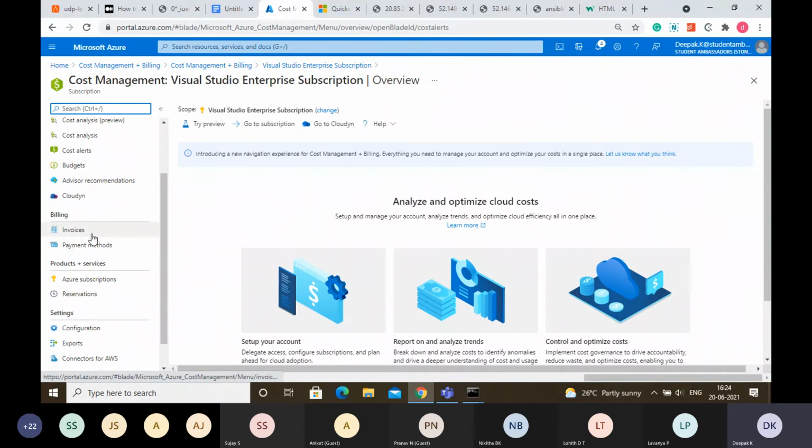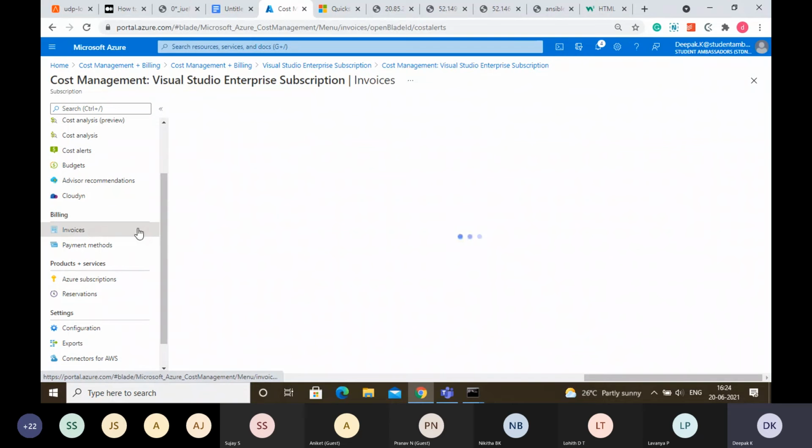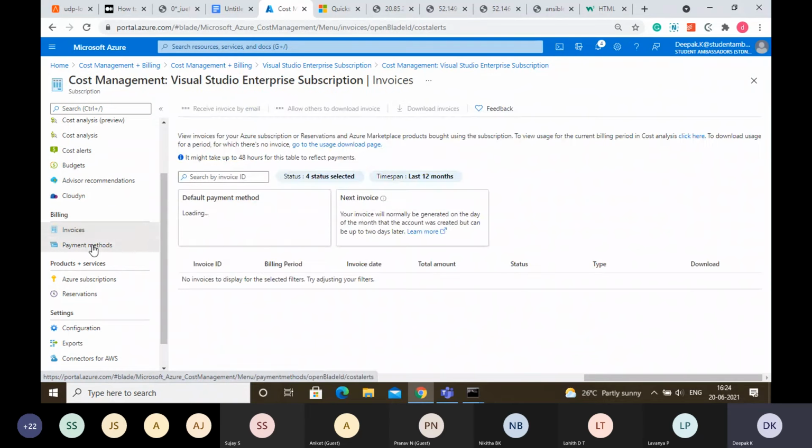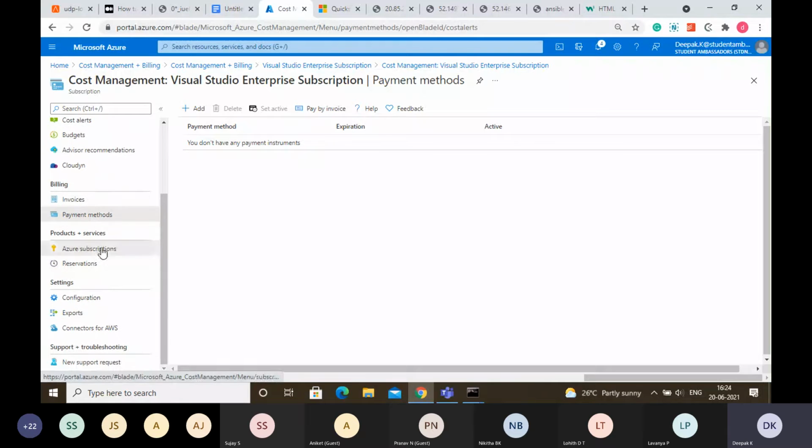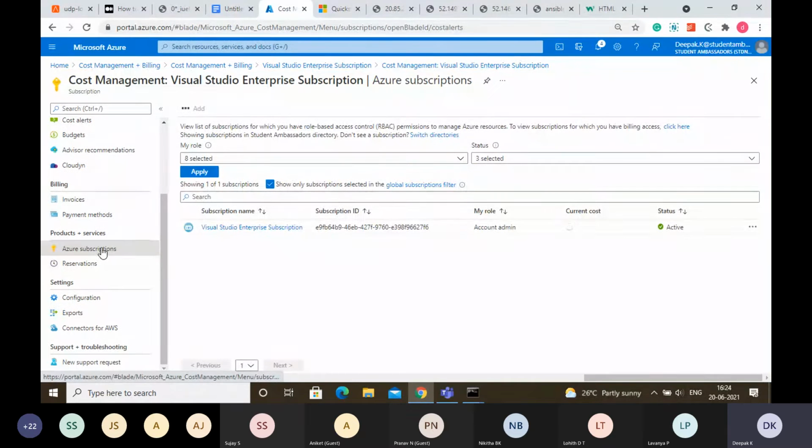Other than that, invoices are for your billings, how much you have done, everything will be shown here. Payment method: you can attach your card once if you are using a normal account without a voucher. If the voucher expired and you are still going to use it, you might need to put a voucher here. Azure subscription: if you participate in various Azure community events, they give you vouchers for free, so that you can redeem and apply them and use them well. Right now we have a voucher given by our Amazon account.